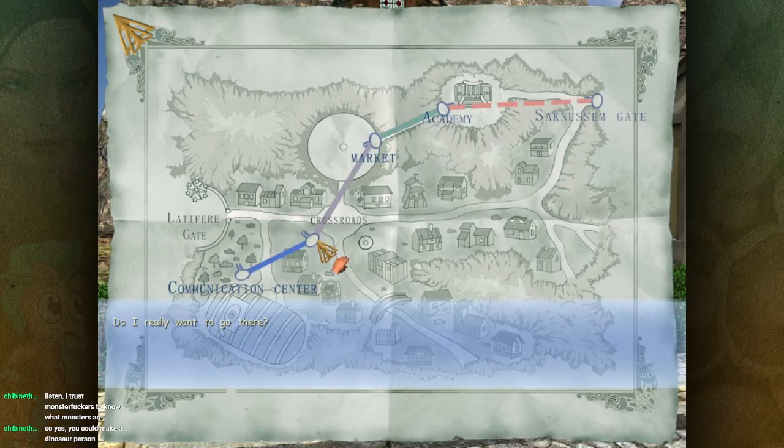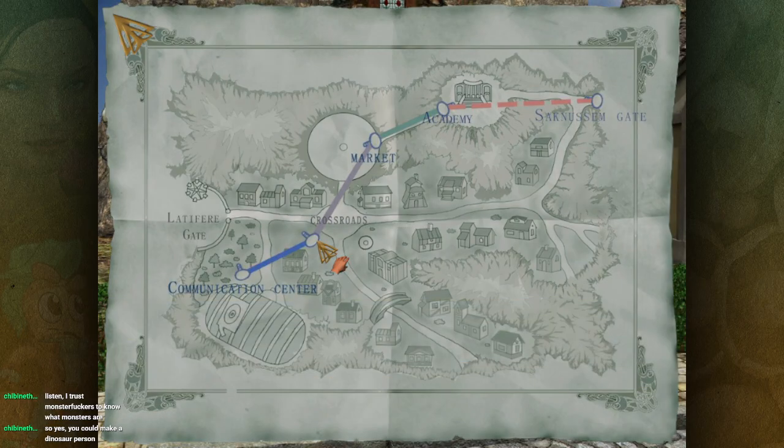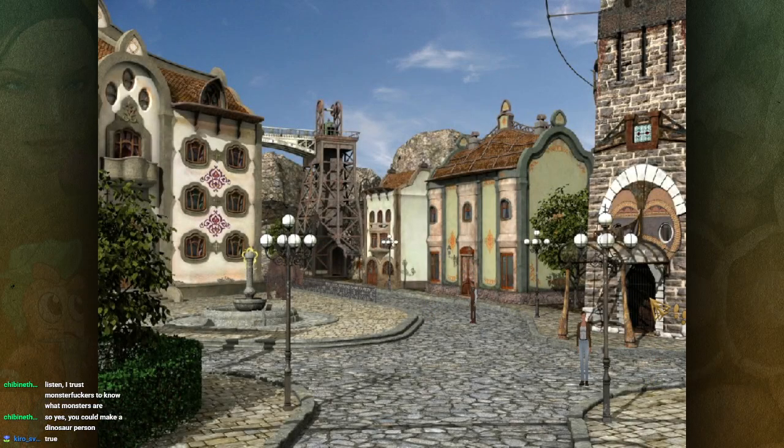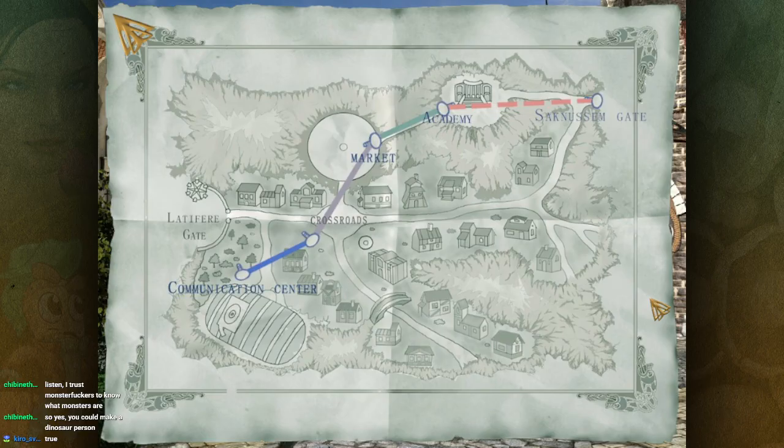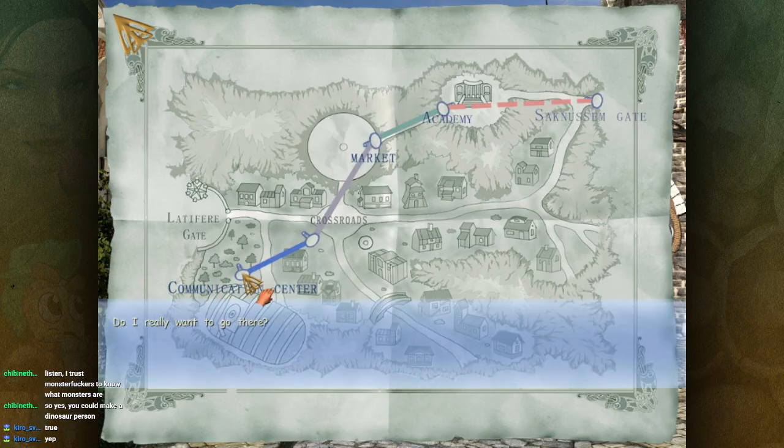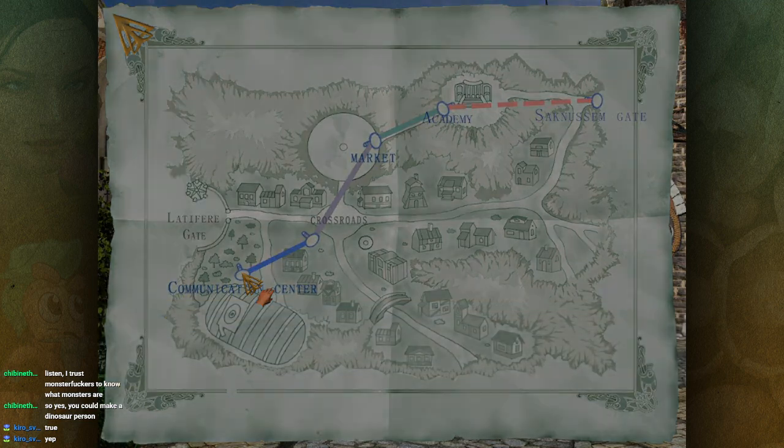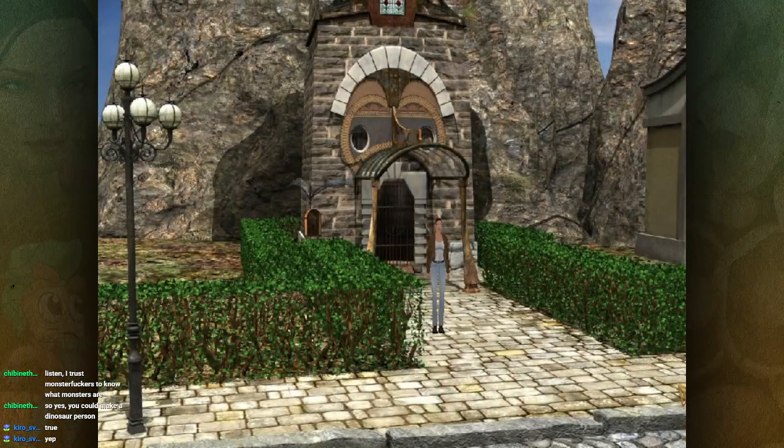Do I really want to go there? All right, let's go. I just have to click it twice. It's a confirmation. I thought she was just being petty. Do I really want to go there? All right, let's go. What? I didn't realize it was a UI or UX thing.